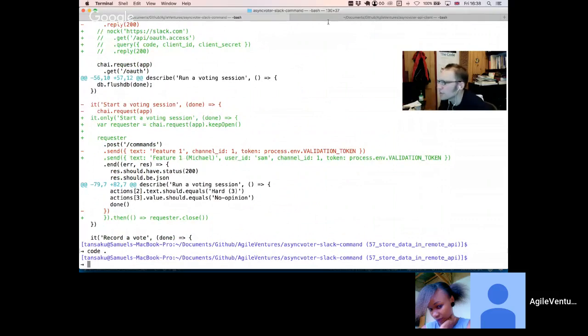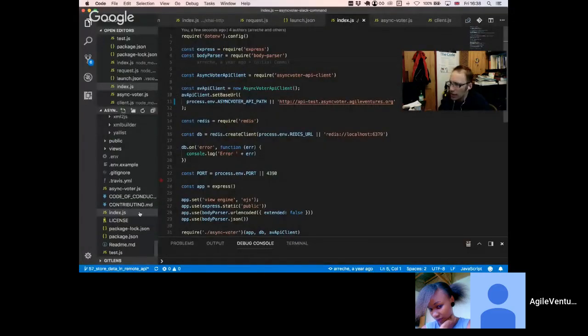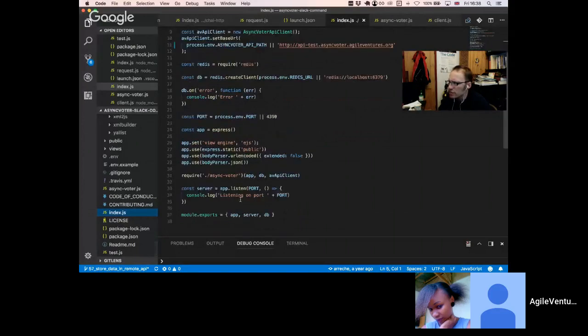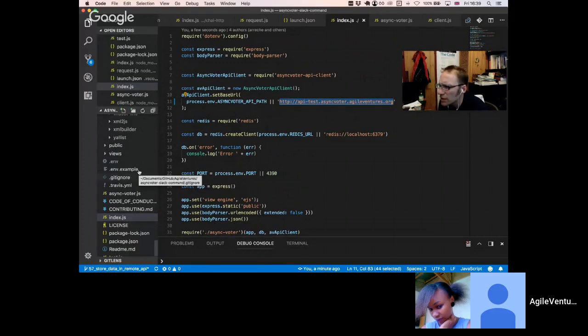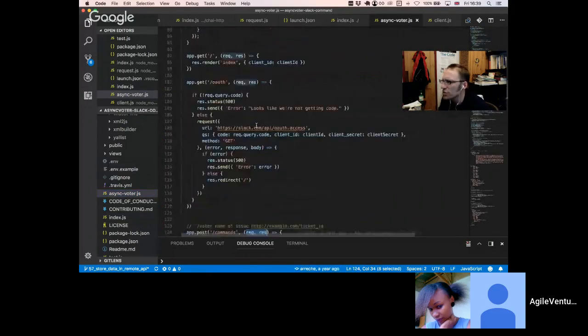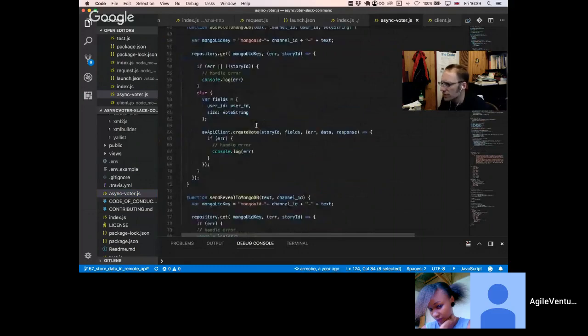The interesting thing about this project, Stella, that you're probably not familiar with, is that we've got a number of different repos. The async voter Slack command is the one that runs a little web server. It is the thing that Slack talks to. So when we have these Slack votes, where you press simple, hard, medium, what have you, this is the app that manages that. This index.js is the main thing for this, and by default, we've got it set up so that it will talk to the API test system. Then the main code, asyncvoter.js, handles all of the voting coming in.